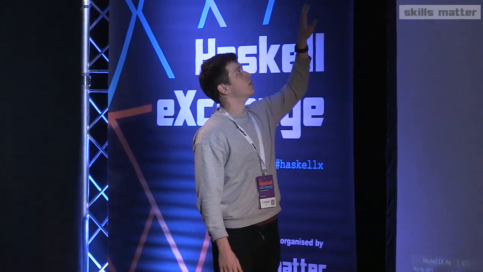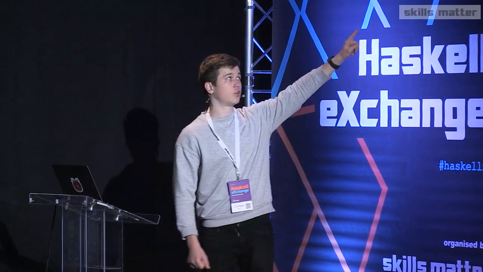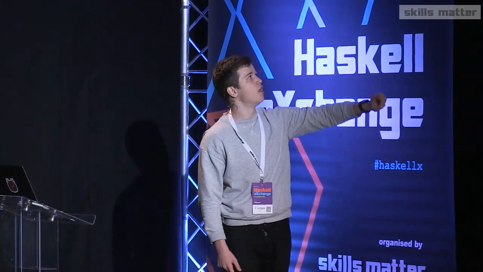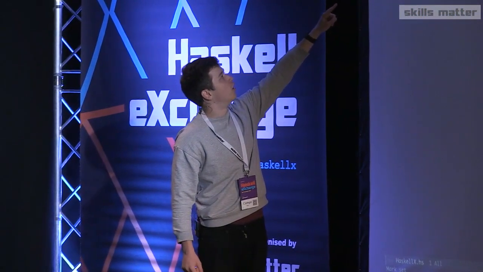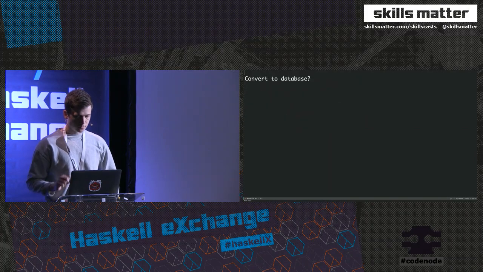So we have an HList, which is indexed by a type level list of types. And it has two constructors: the nil constructor, which is an empty list, and this cons constructor, which takes a value of type A, an HList of type As, and gives you back an HList of type A cons As. So an example of this would be our test user, Chris, an HList of user, which means that we need a field for every single item in the list. So we have an ID, a username, password, email, and date, and then finally the nil at the end.